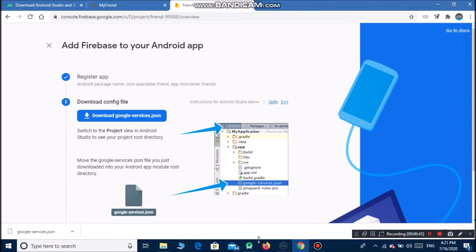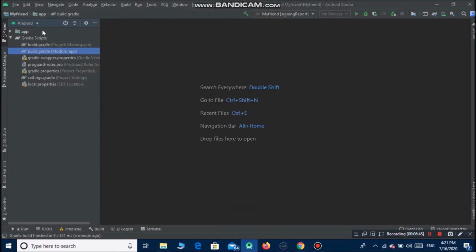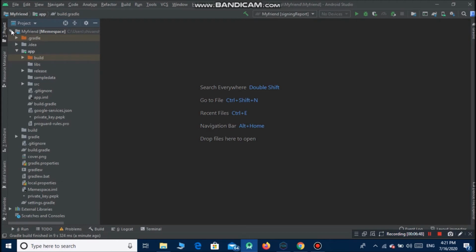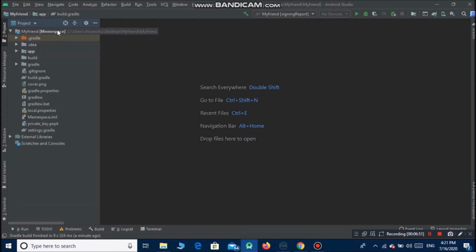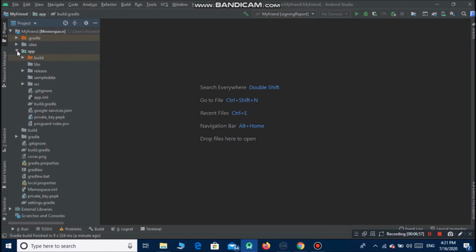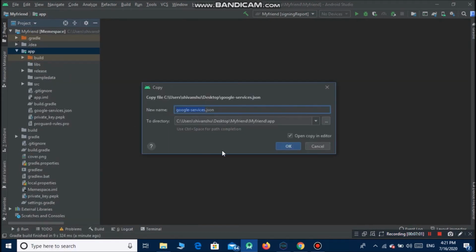You have to copy this. So I will show you how to do that. You have to click on this. You have to click on project. So now under project, open this Myfriend. Then in Myfriend, you have to click on the app, and in the app you have to paste it.